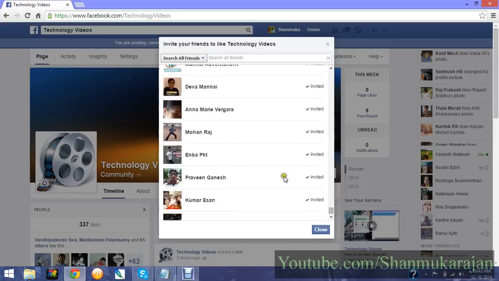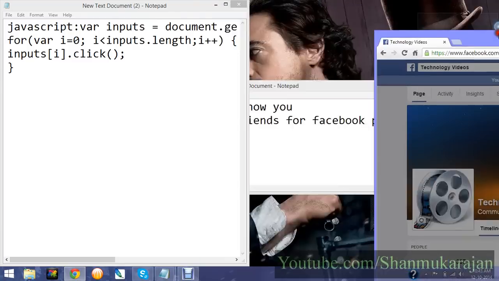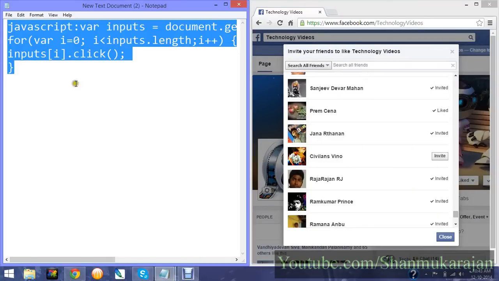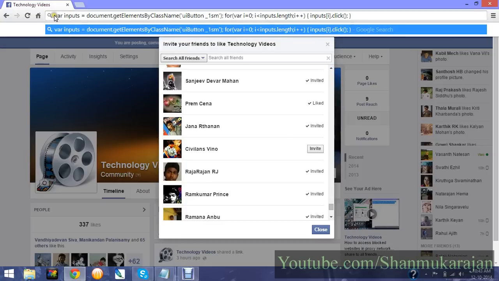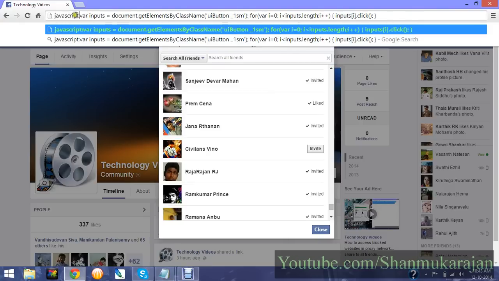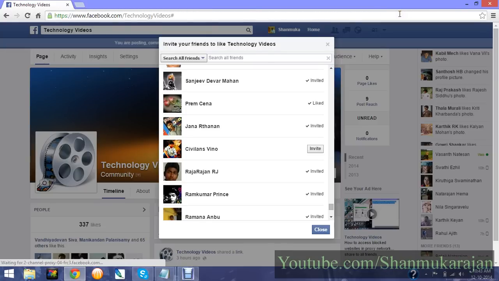Yeah, it reached. Now if you want to select all your friends and send an invitation, just paste the URL, which is a JavaScript. Type the word JavaScript in front of the URL that is given in the description, and just press enter. That's all, and wait a few seconds to process, because now the invite button will disappear.